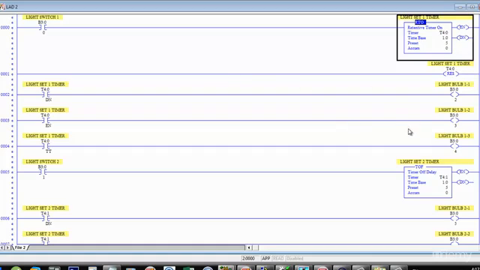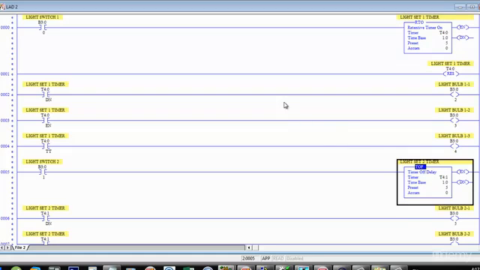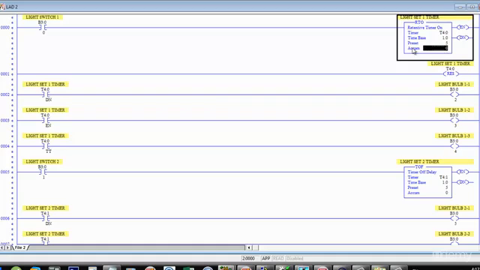So your homework after this lesson is to study the timer a little bit and make sure you understand the operation of the DN bit, the EN bit, and the TT bit. The countdown, the timer energized, and the timer timing bits. The accumulator value and the preset value can also be changed from within the program, and they can be referenced from within the program. So that makes these timers very, very flexible, very, very useful.